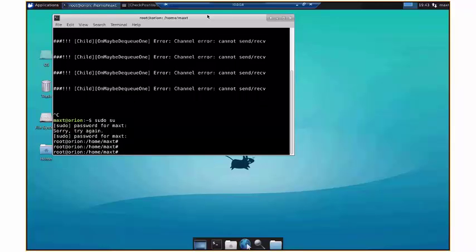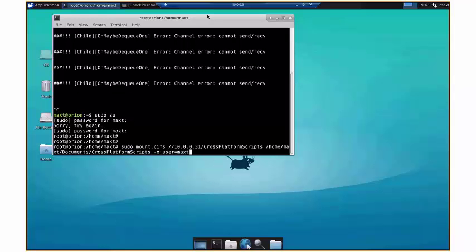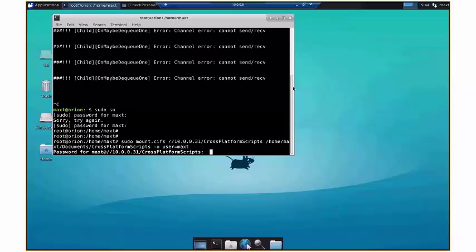Okay, so now, almost there. There you go. After I install Samba, I found this command that will connect to my share folder in my Windows server. And put my password in.